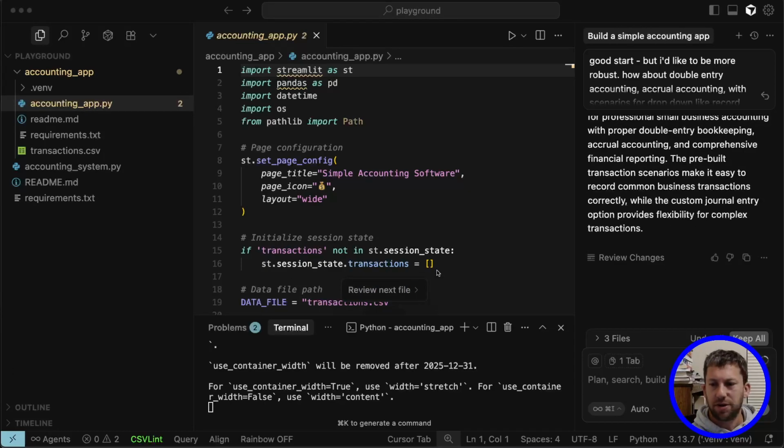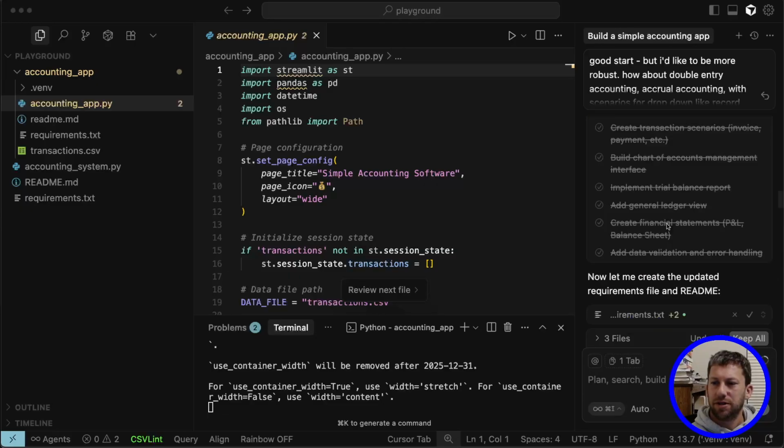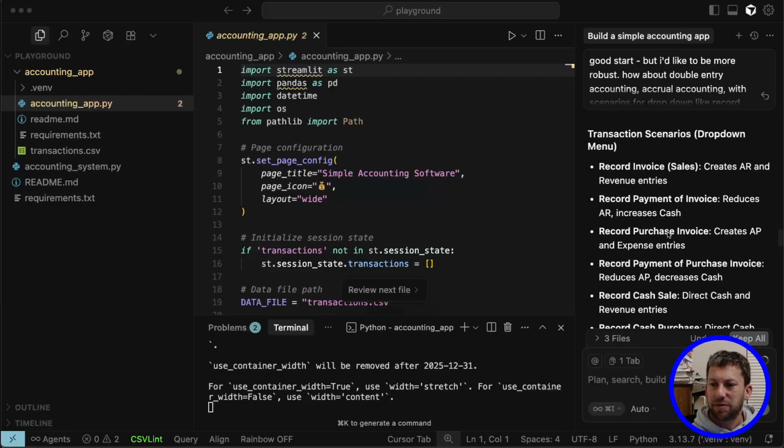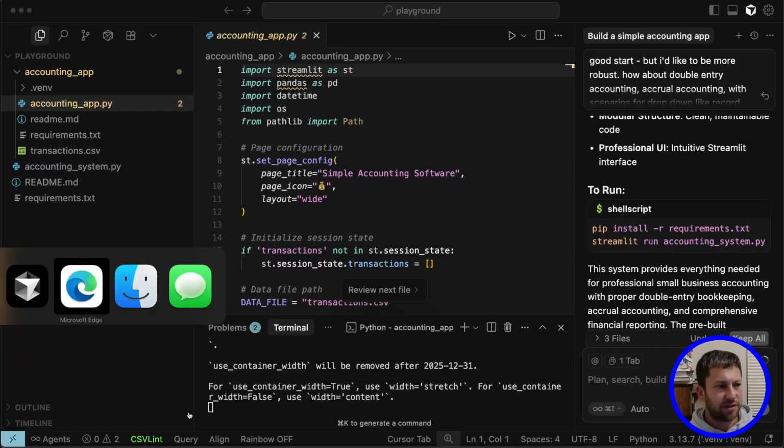All right, so it's done. Let's see what it did. We've got some notes here. So let's see. It created a comprehensive professional grade accounting system with all the features we requested. Great, not going to read through all these, but let's go ahead and pull it up and see if we can get it to refresh and show us what it did.